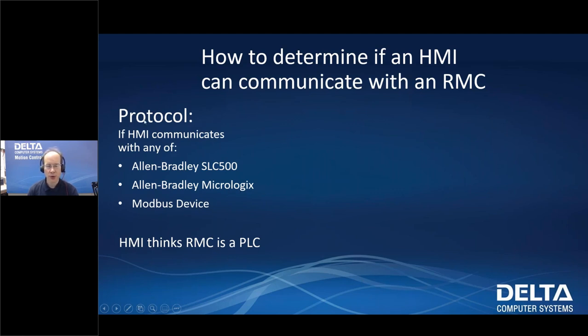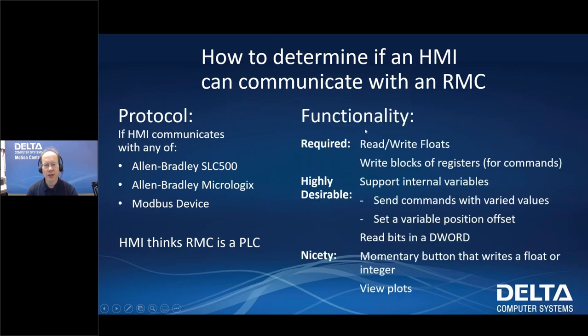Beyond just whether the protocol matches, we need to look at functionality. Now, there are some HMIs that are designed with minimal functionality because they are expected to communicate with a certain PLC that has known functionality, so it's fairly limited. So you need to look for an HMI that has enough functionality. One of the first ones that's absolutely required is reading and writing floating point registers. If you want to read the actual position in the RMC or send commands, you need to support floating point registers in the HMI. And typically most modern ones do.